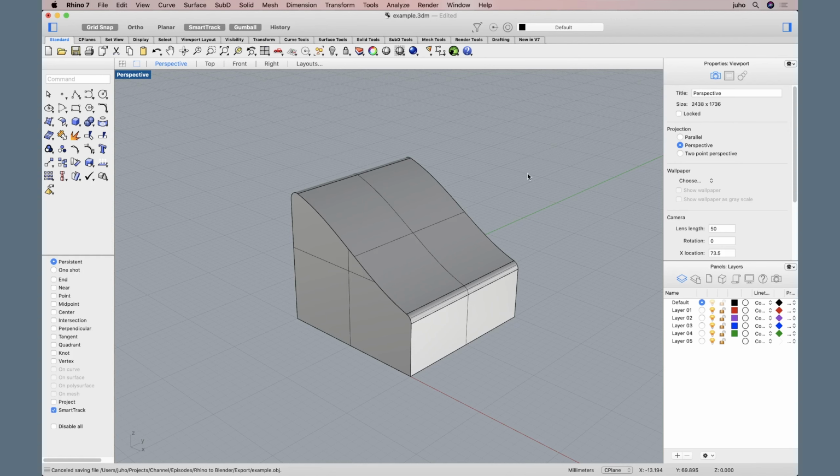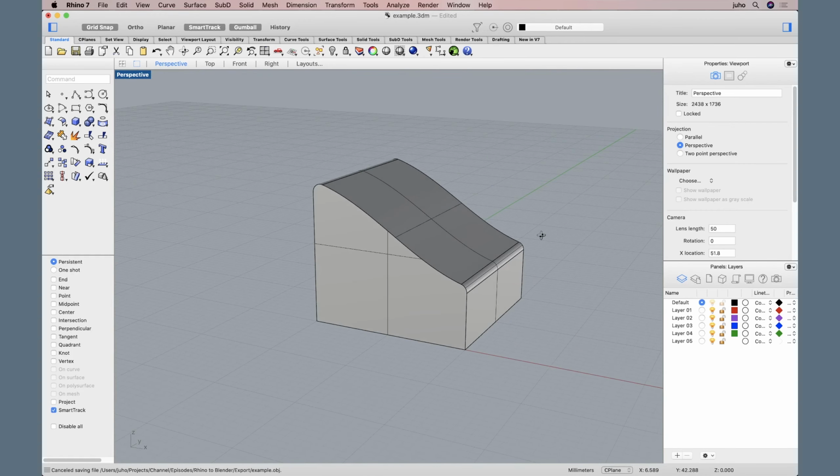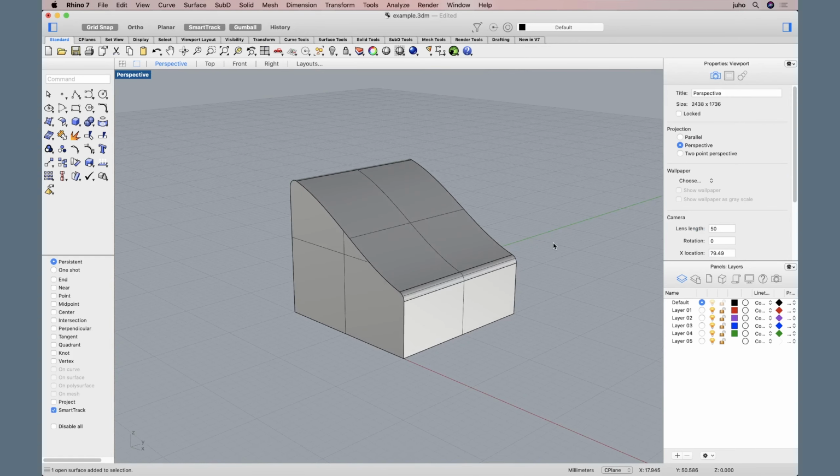Okay, here we are in Rhino 7 and we have this sample object here. Just a simple thing with some rounded edges. And currently all these surfaces are separated, so this is not a solid at this moment. So there are two options to consider when exporting for Blender and using the OBJ format.